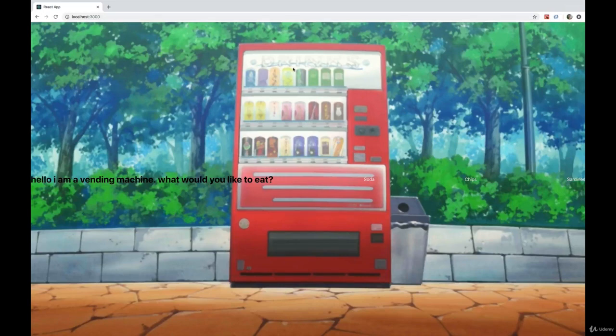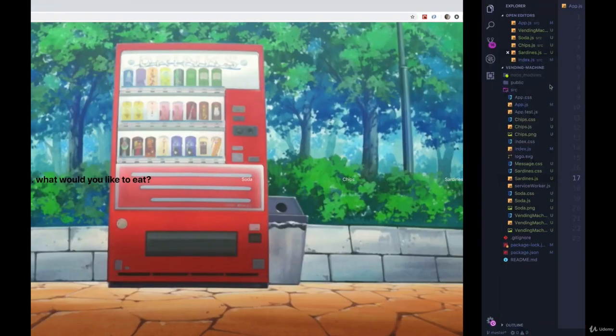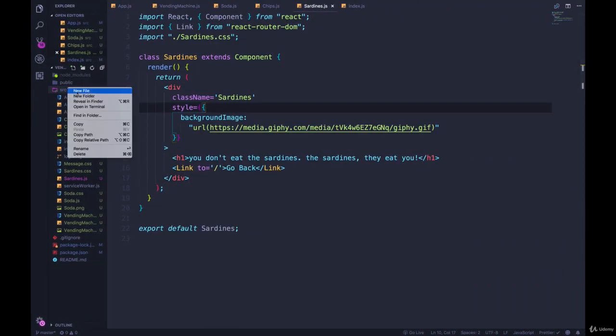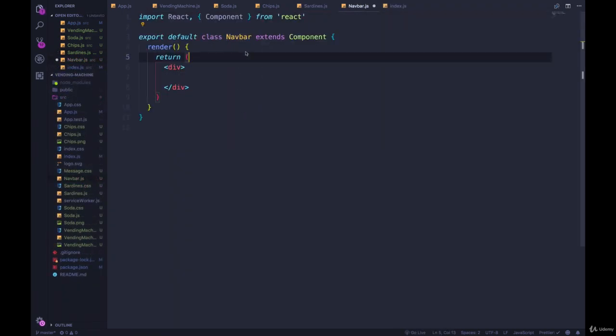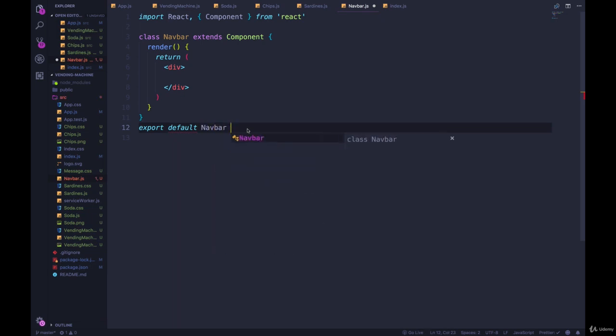Welcome back. Next, we're going to add the navbar that sits at the top no matter which route we're on. So to begin, I'm going to make a separate navbar component, navbar.js, and then I'll define it. And this is just me being picky. I like to export at the bottom. There we go. And in here, I'll begin by giving my div a class name of navbar.